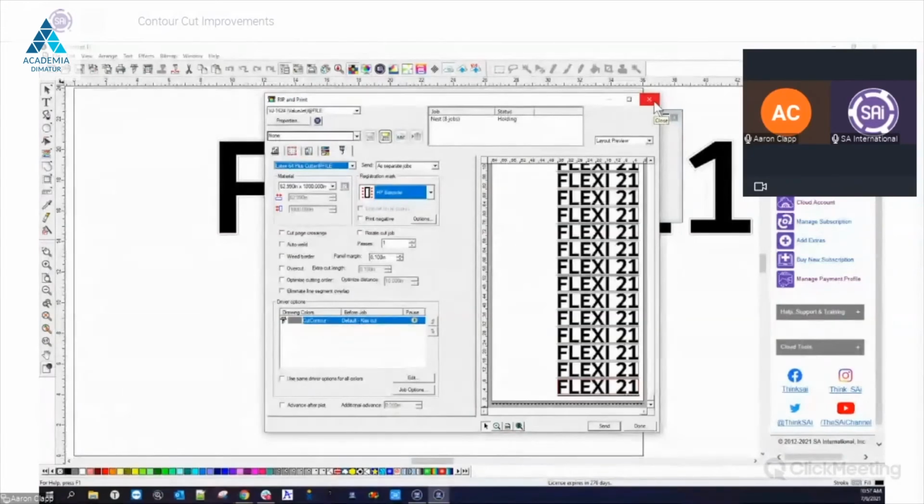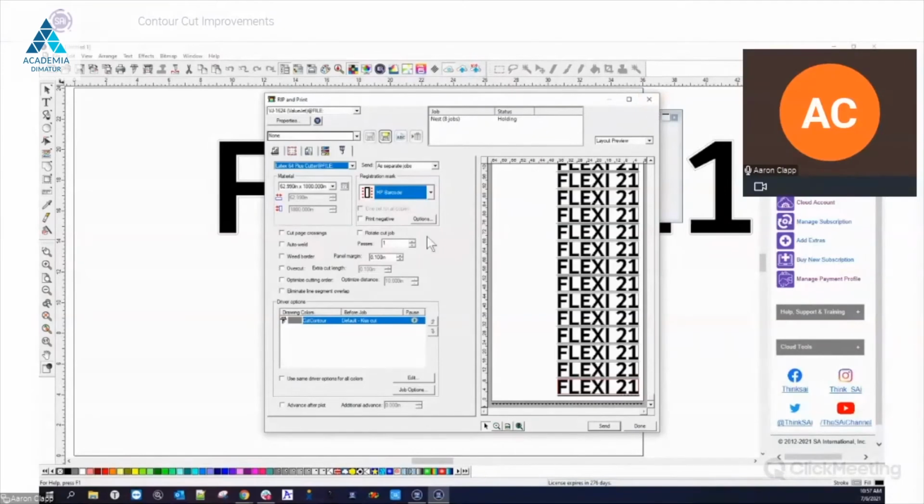Just got another question from Carl. When I print and cut a circle, the contour cut doesn't close all the way sometimes. Do you have an easy fix for that? Yeah, in fact, there's an option right here. It's inside of the cut option and inside of the rip and print. So either one, it's this overcut option right here.